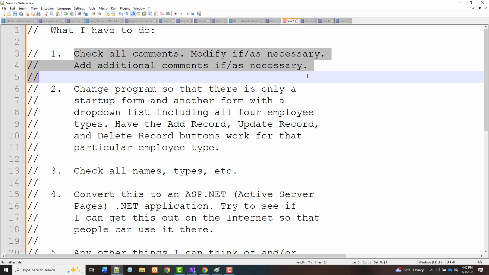As it says in step 2 here, I'm going to change the program so there's only the startup form and another form. That form will have a drop-down list on it that'll include the 4 employee types: hourly employee, pieceworker employee, commission employee, and salaried employee. And then there'll be 3 buttons: an add record, an update record, and a delete record, but the buttons will only work for that type of employee.